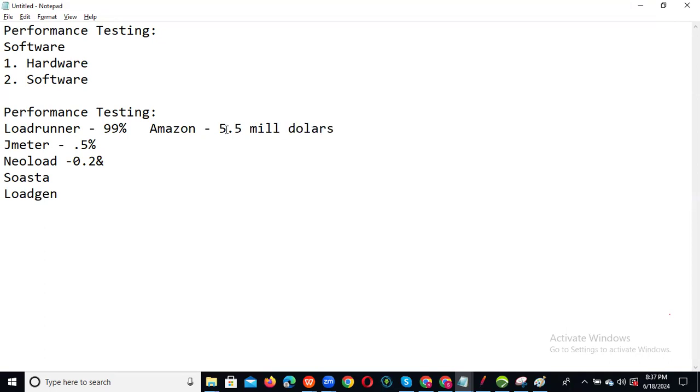Million dollars. So if you ask for this much, they will immediately ask why you need this much budget. For example, if JMeter is there and I'm using JMeter, and I want $5.5 million, immediately the client will ask why you need $5.5 million, because JMeter is a free tool, it is an open source, free tool.